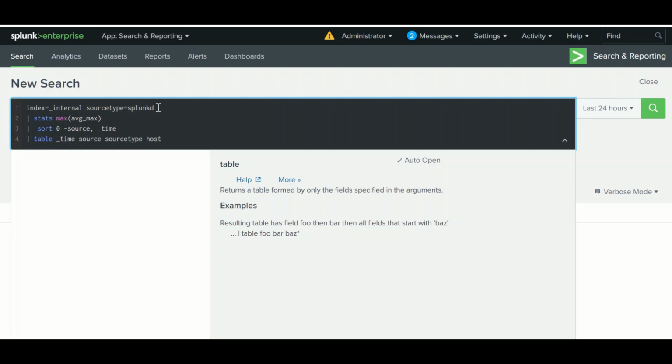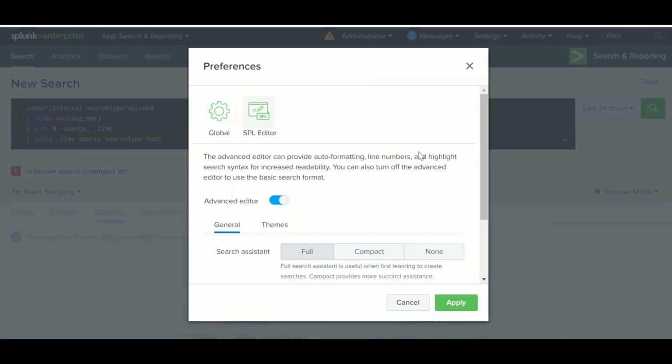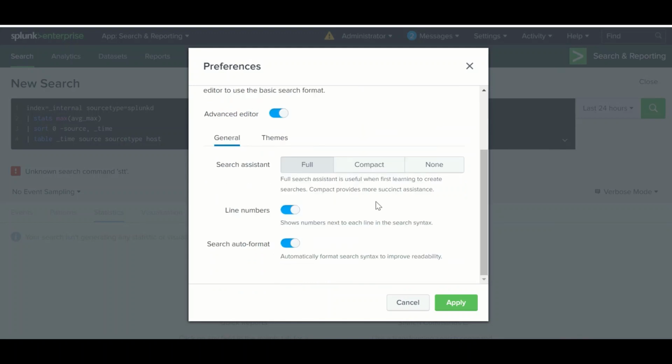So in the pipeline, if you want to make your search readable, you can use shift enter to go to the next line and use a pipe, or you can go to the SPL editor and change the settings whatever you want from here.